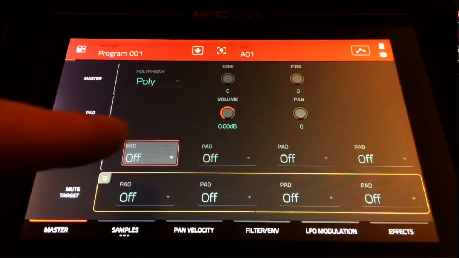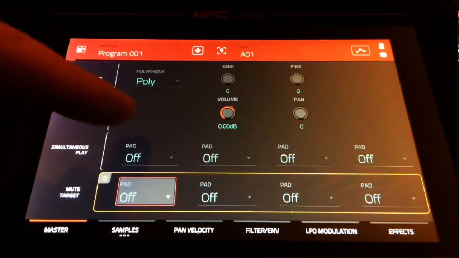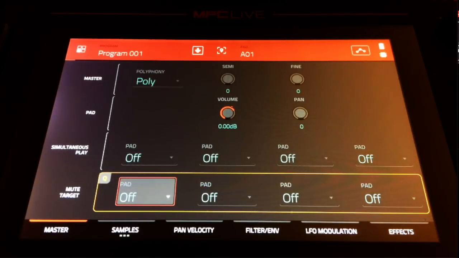Great stuff. What's mute target? I've just actually remembered I have covered this in another video, but it was part of a different video that covered other stuff, but didn't specifically focus on programs like I'm doing in this video. Anyway, mute target is similar to simultaneous play. This is quite good if you want to do something like choke an open hat with a closed hat.